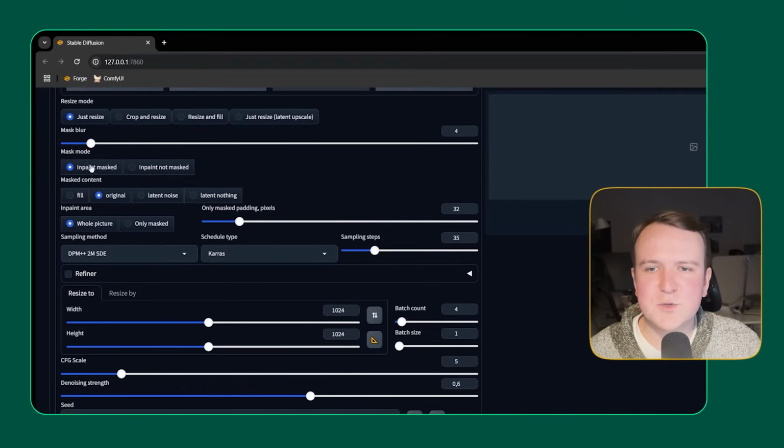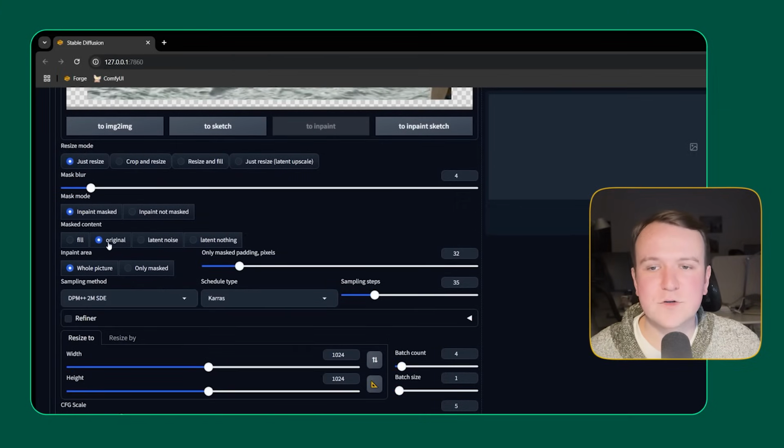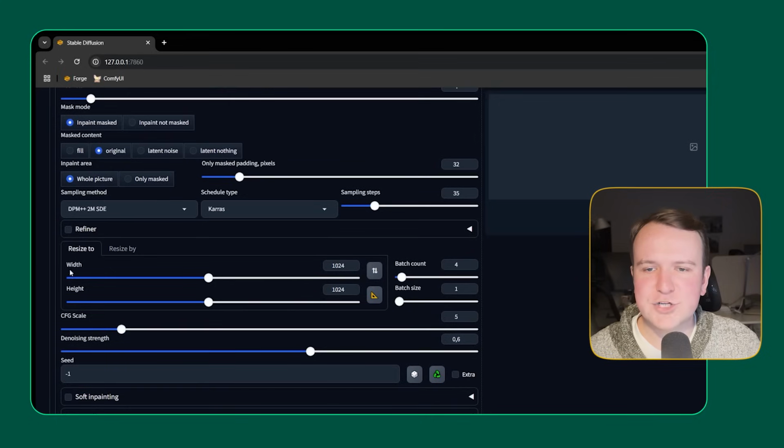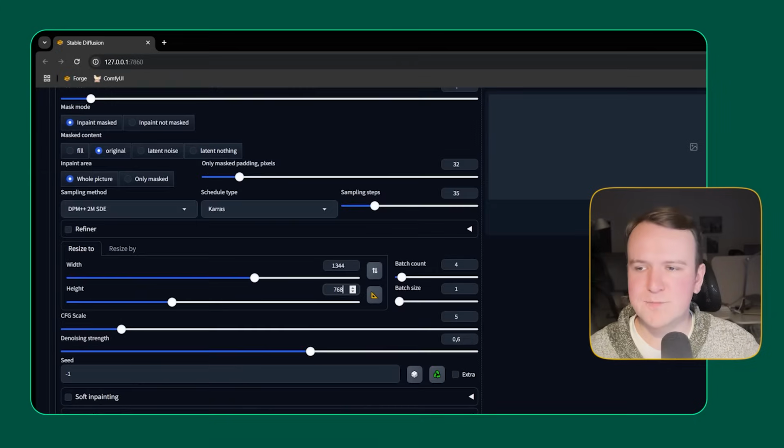I don't need to explain all this. You want to inpaint what's masked, leave everything the same as it is. Of course, mask content, original, because we wanted to actually see the horse behind there. Inpaint area, whole picture. And we just need to change the width and height to the numbers I told you earlier. So 1344 by 768. That way it keeps the aspect ratio of the whole image.